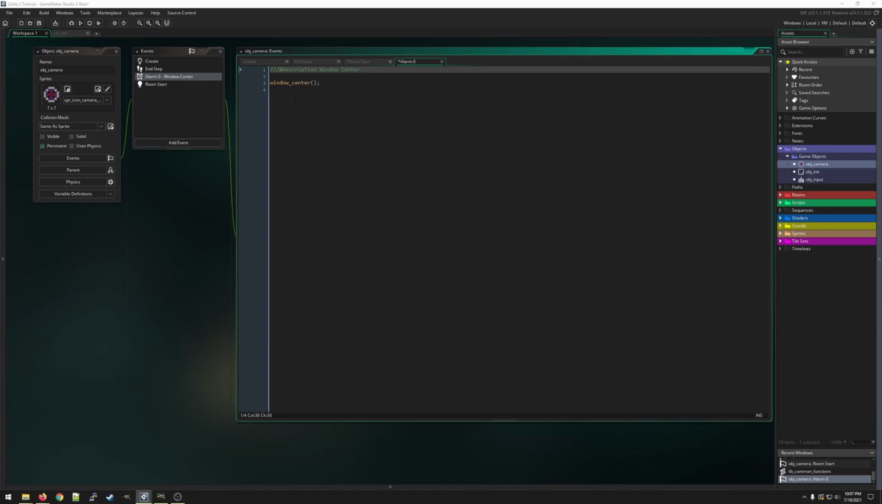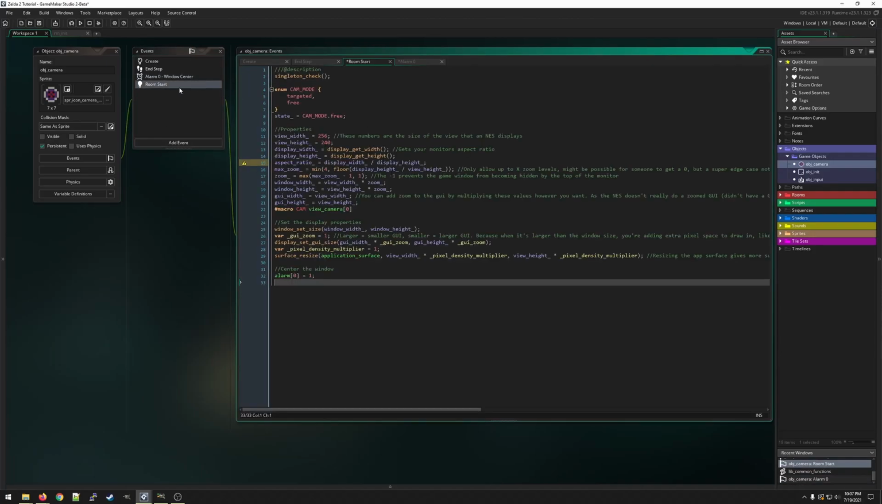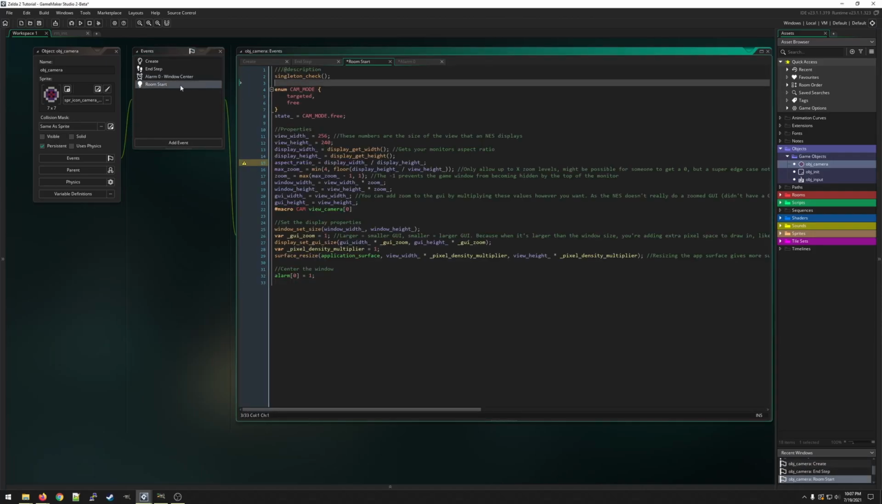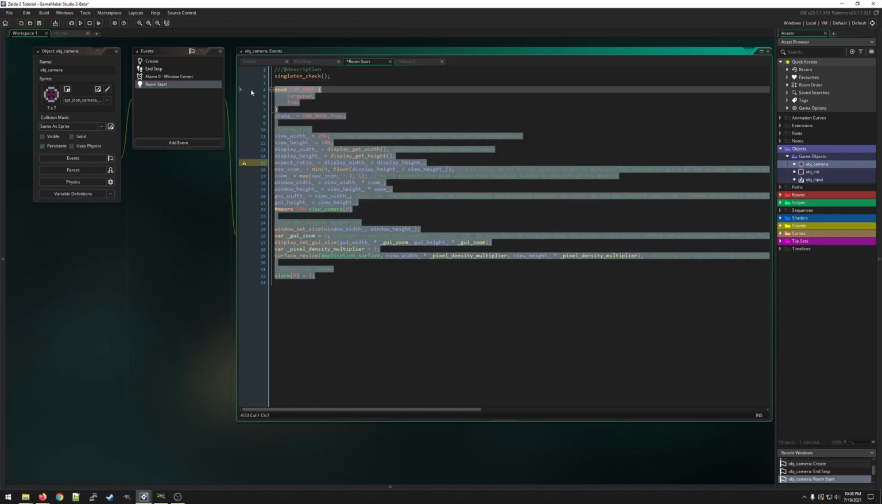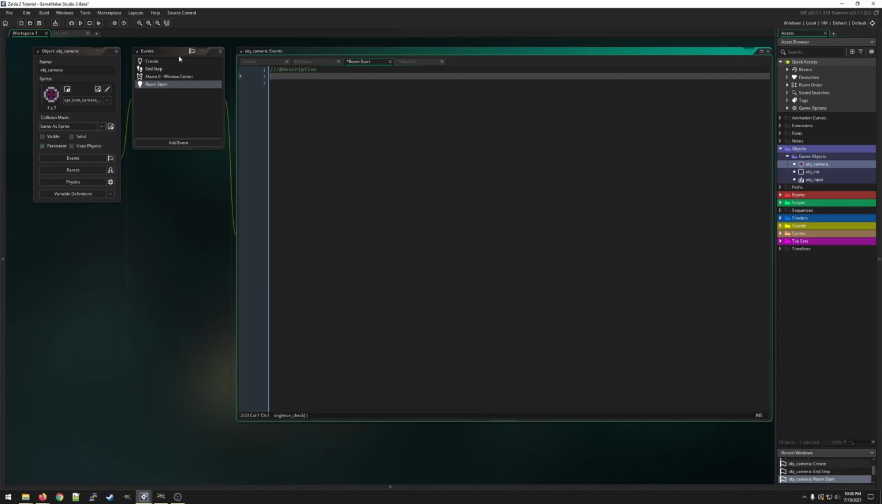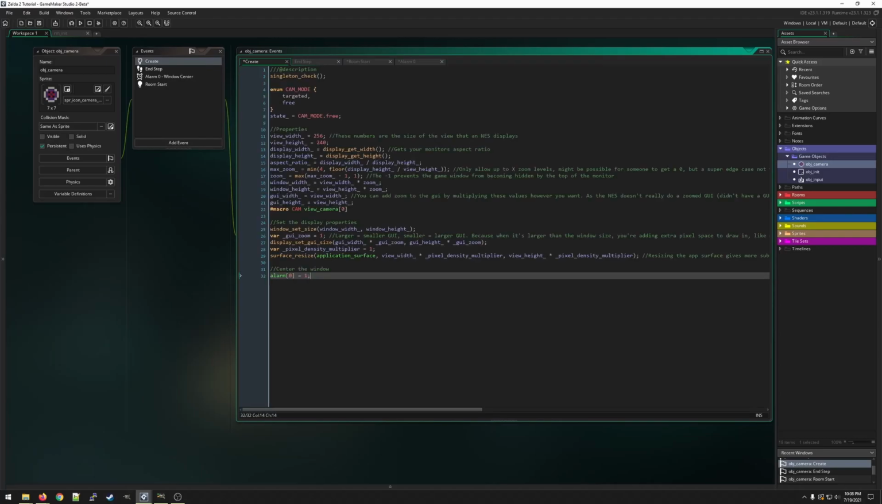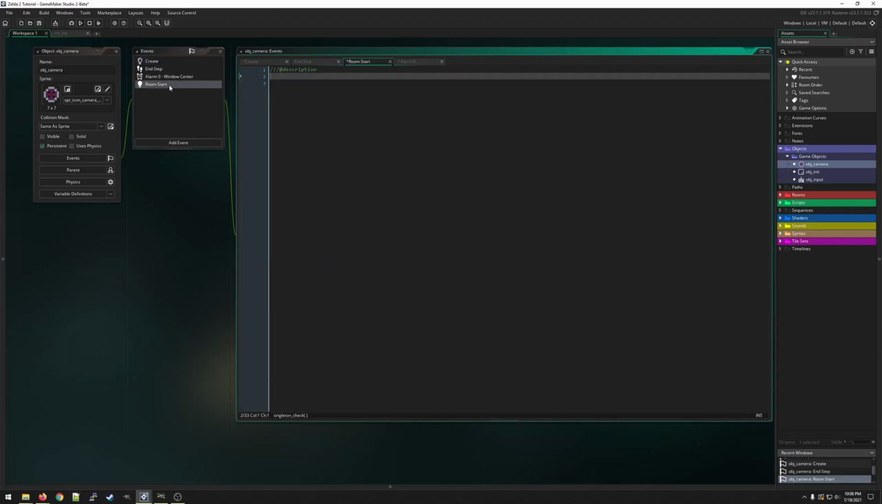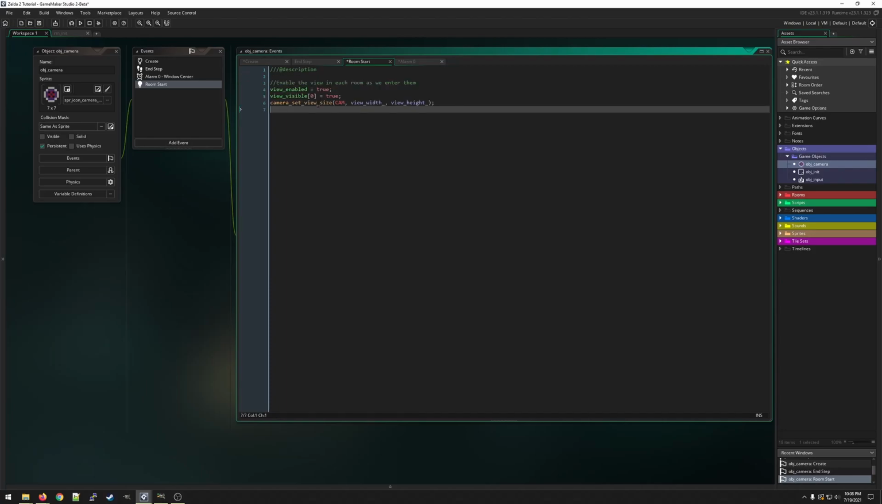Room start. Oh wait, I've been doing all this in the room start already. This should all be in the create event, not in the room start event. But the room start event needs this information. View enabled equals true. View visible 0 equals true. And camera_set_view_size, cam to view width and view height.